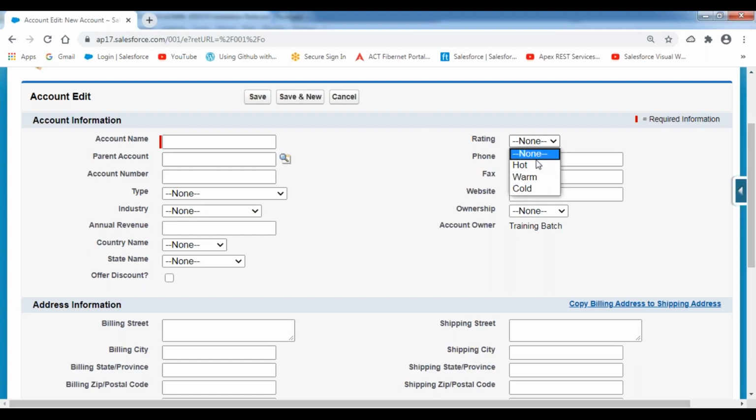As part of the rating field, we have various options like hot, warm, cold. Along with that, it has the value none. None means empty, it won't store any value. If I'm not selecting any value, by default it is storing the default value as empty, that means null.